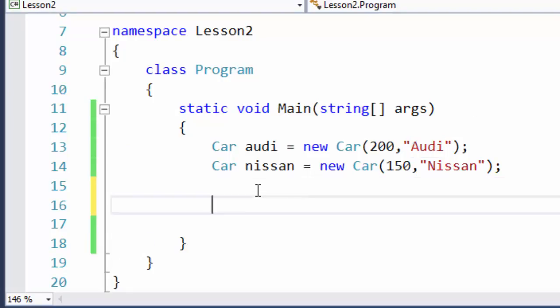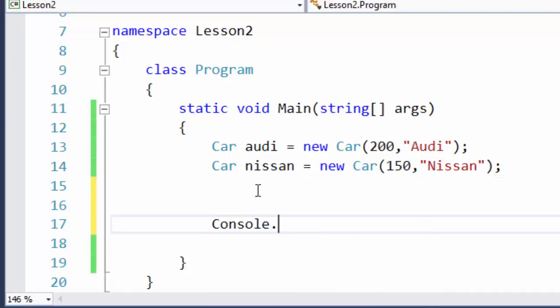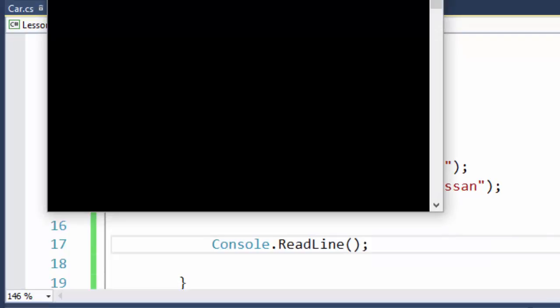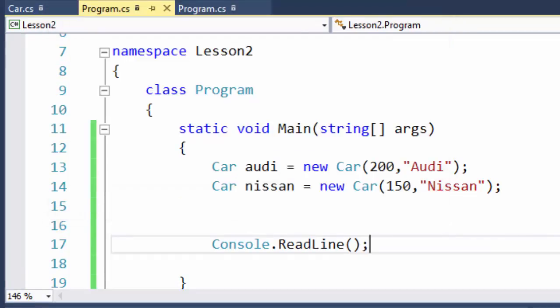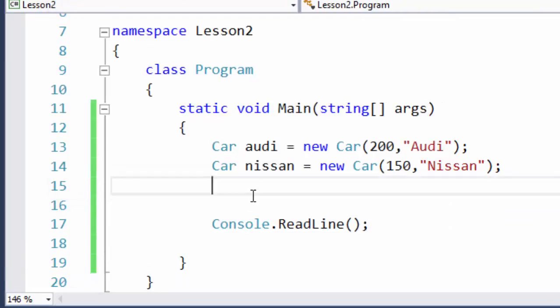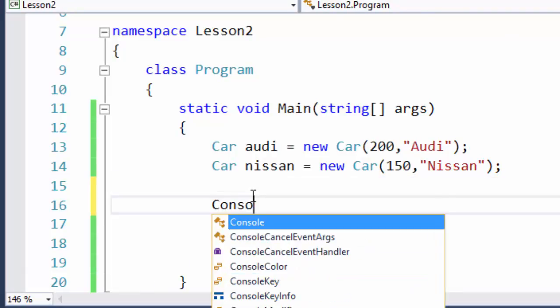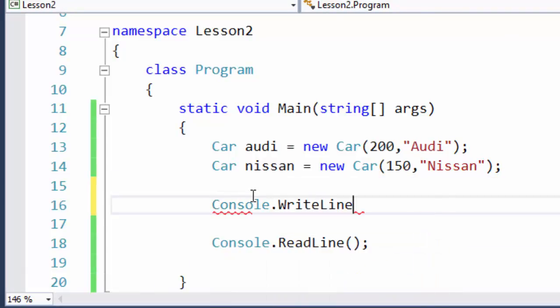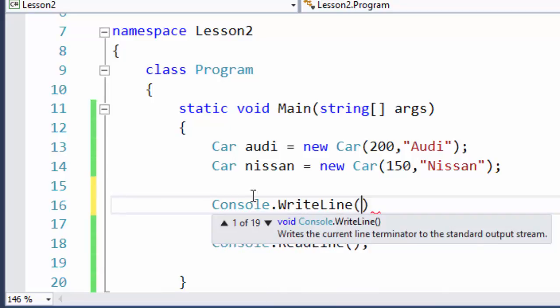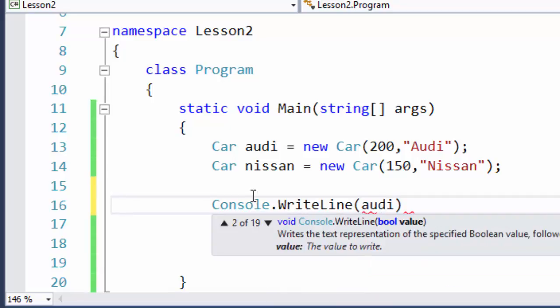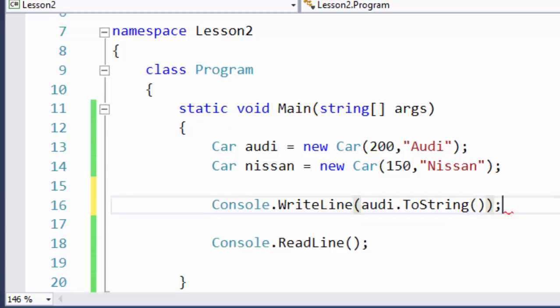So this time I'm going to add just a couple of lines of code, same as we did before, which is Console.WriteLine. That'll just make the program stay on. But again, it's not doing anything yet. Let's try Console.WriteLine and let's write out Audi. We're getting the Audi thing dot, and let's run toString and see what that does.